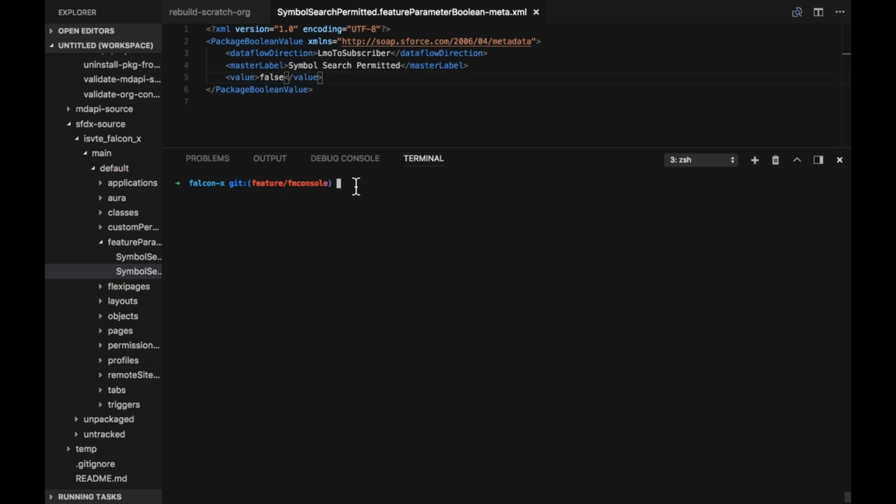How can I test this out without deploying my code to the packaging org and starting making changes there? And this is where the metadata API really shines. I've defined a feature parameter within the metadata API, and I can simulate how this is going to react when I actually push this out to my customers.